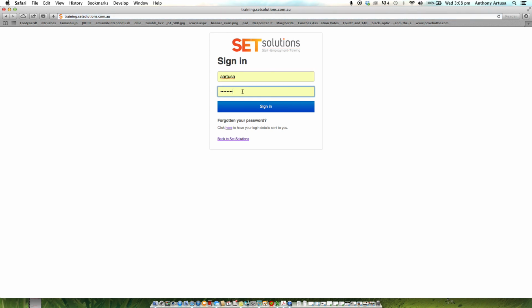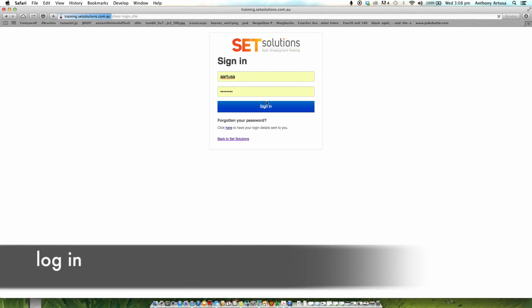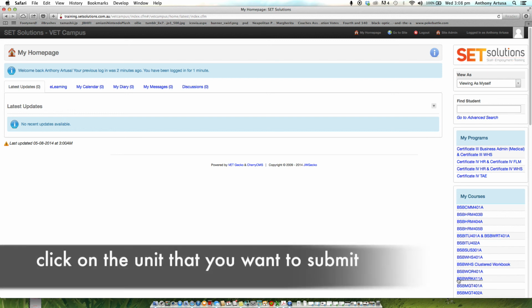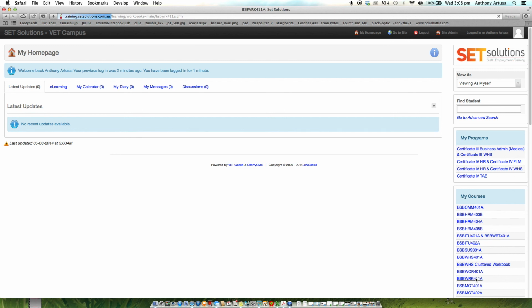Using your login details that you created earlier on, you will sign in to your portal where you'll have a chance to submit your work. Now it's really important if you're wanting to submit a workbook of a particular name that you submit it under the correct unit code. All the units that you're enrolled in are here on your right hand side. So if you want to submit the workbook for BSB WRK 411A, you click into BSB WRK 411A. So let's go ahead and do that.